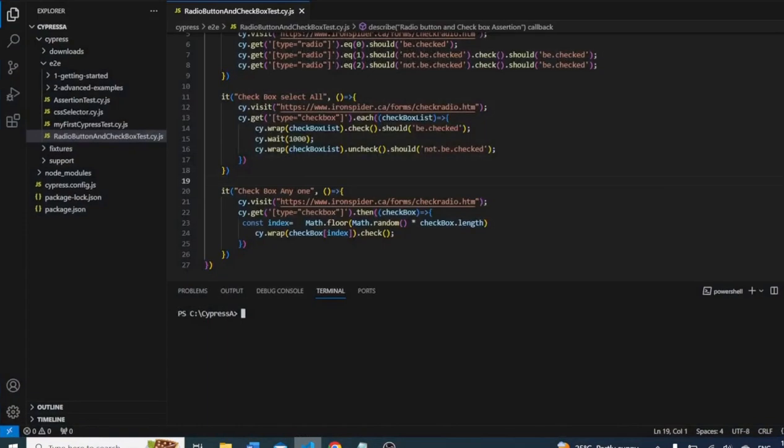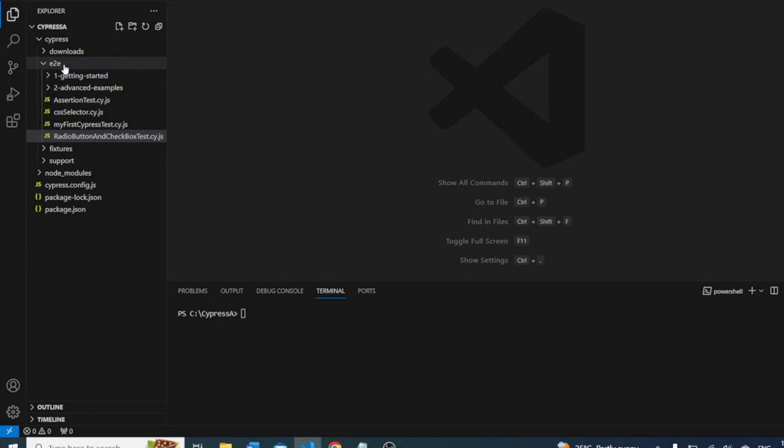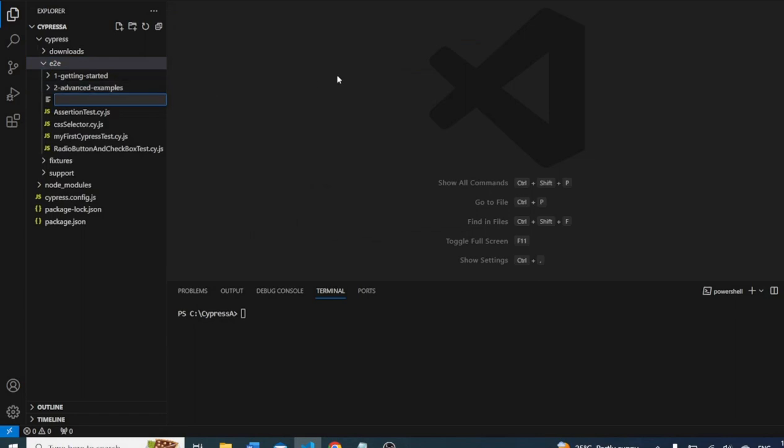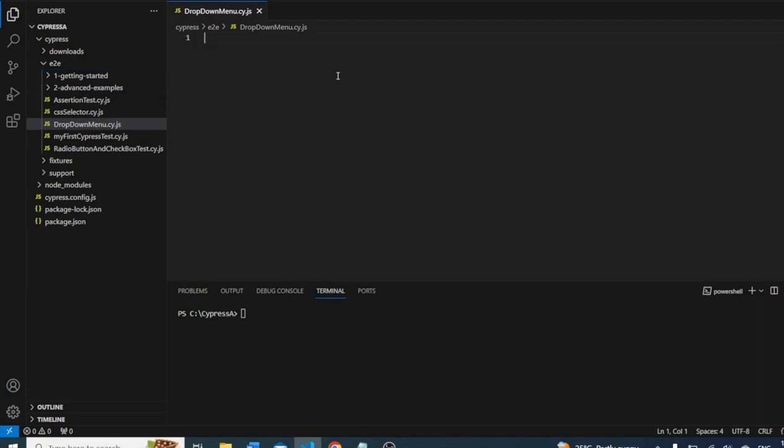We go to VS Code. In the last video we learned about radio buttons and checkboxes. Today we'll create another file. Right click, new file, dropdownmenu.cy.js, where cy means Cypress and js means JavaScript.